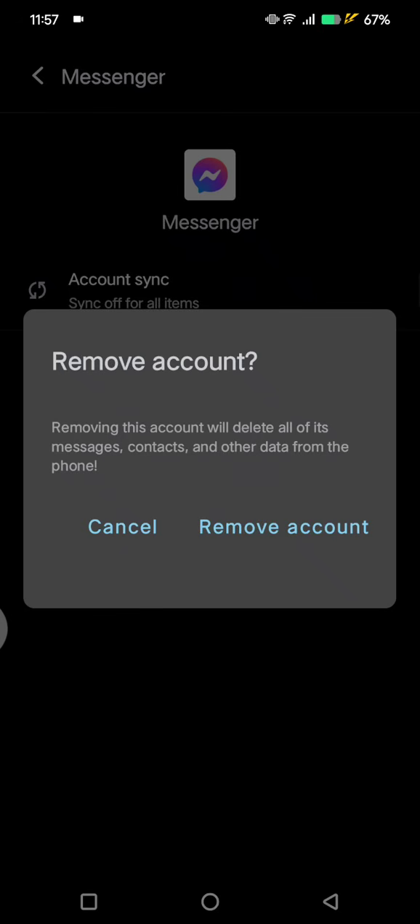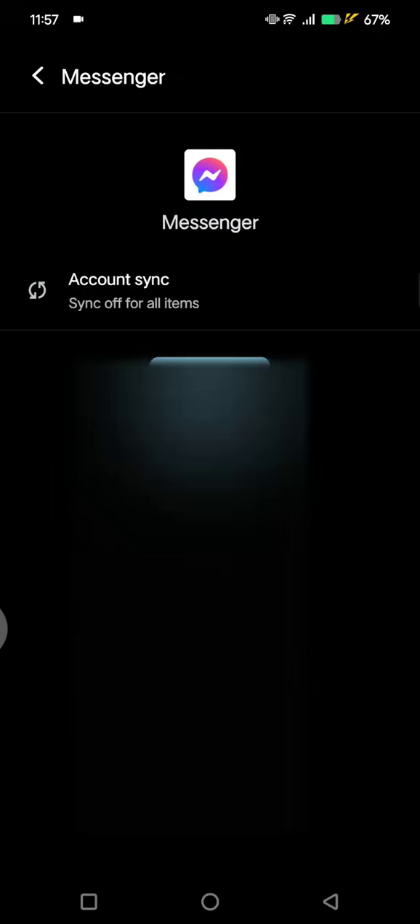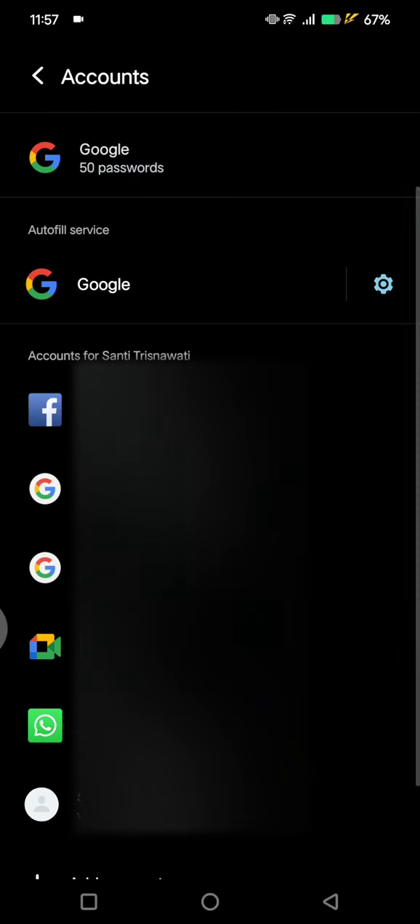Removing this account will delete all of its messages, contacts, and other data from the phone. If you are sure, just click on remove account, and just like that, the account will be removed. So that's pretty much all.